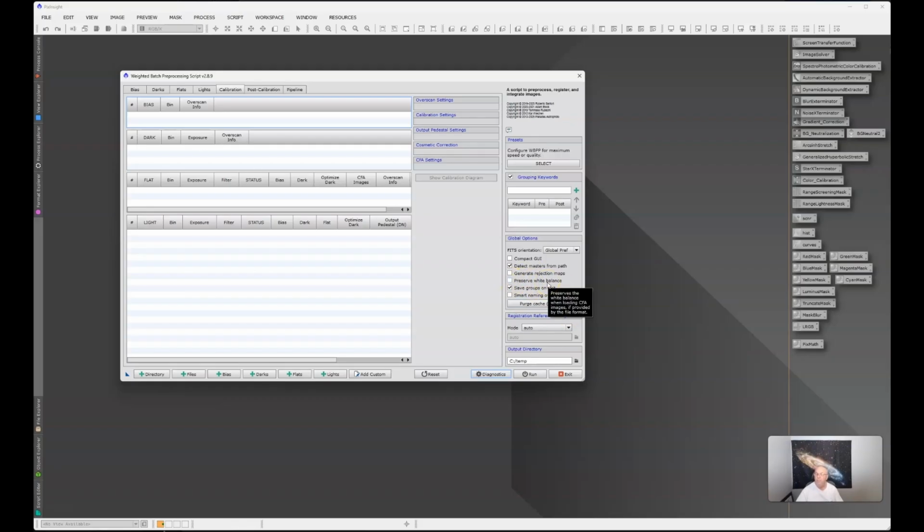I do not preserve my white balance. I played with this. I have not seen anything different with it on or off, so I just leave it off. I do save on groups on exit, and today you'll get a good lesson on why you want that on, and I do not do smart naming override. I purged my cache a little bit earlier, so that's why it's cleared.